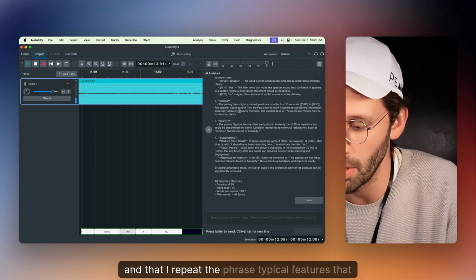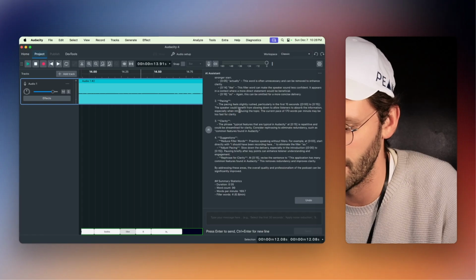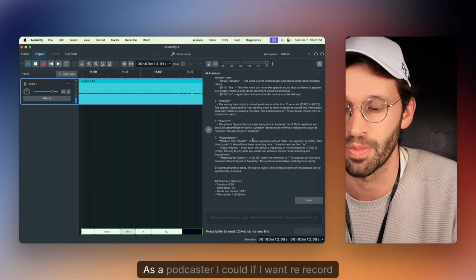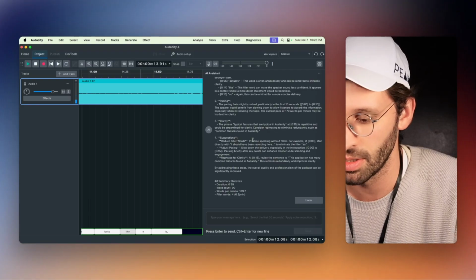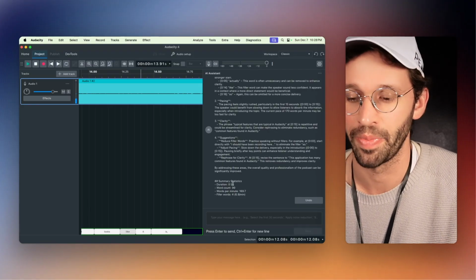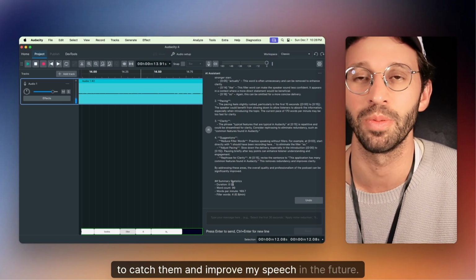And that I repeat the phrase typical features that are typical in Audacity. It's a repetitive phrase. So this has been amazing feedback as a podcaster. I could, if I want, re-record those phrases, or I could understand what my tendencies are and try to catch them and improve my speech in the future.